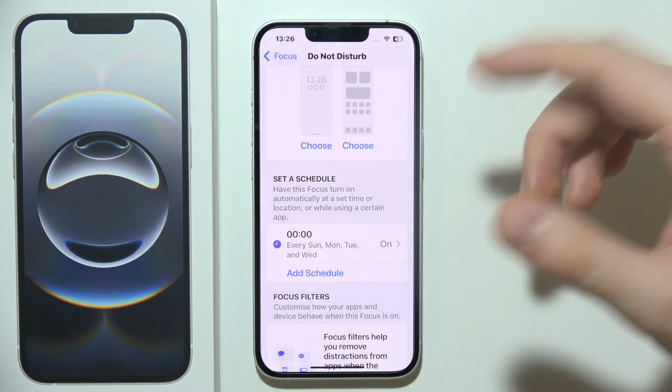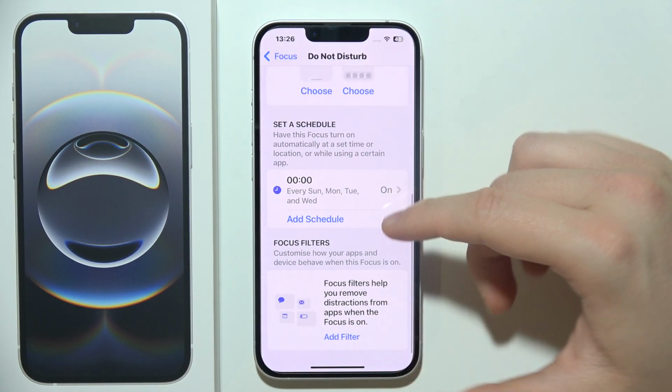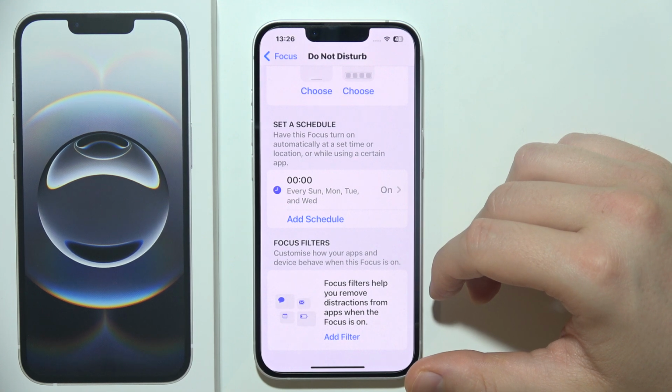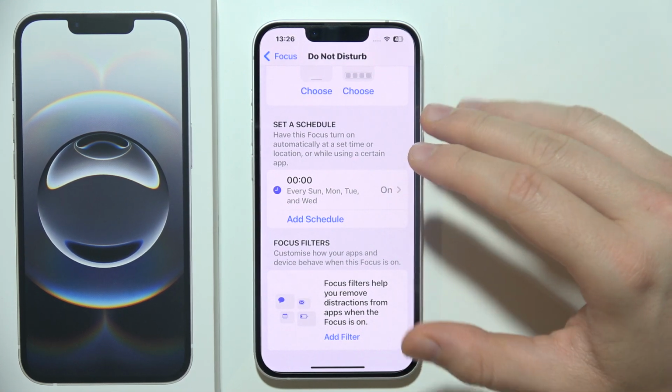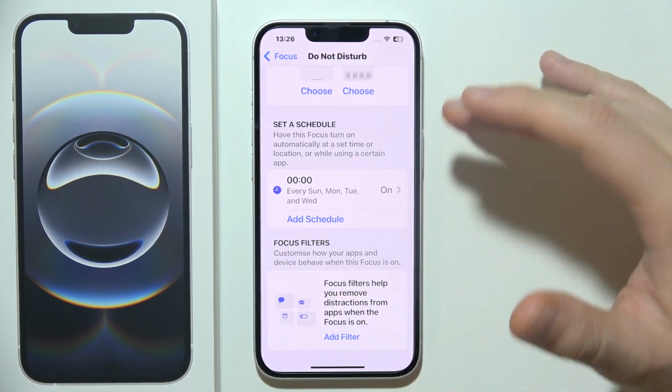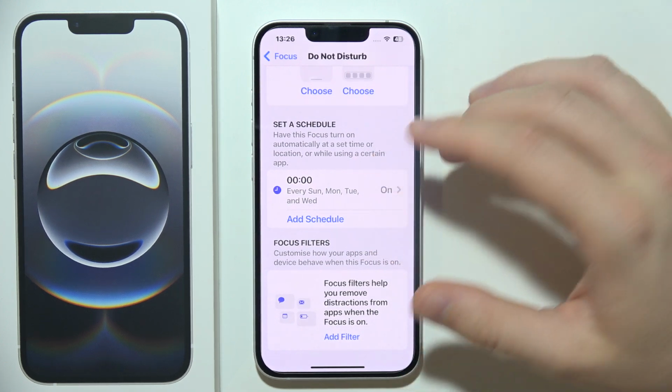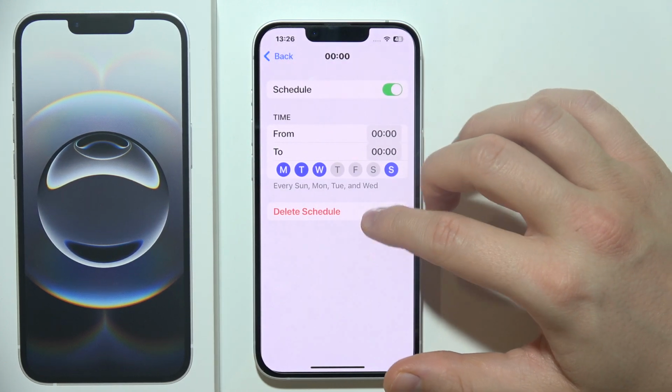So as you can see, there's actually a lot of things that you can customize. And here you can add some filters, focus filters, that will help you to remove distractions from apps. Yeah, that's how it actually looks.